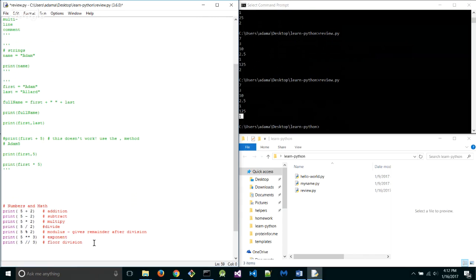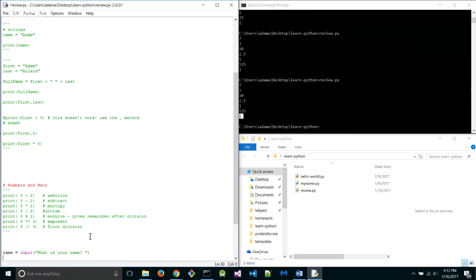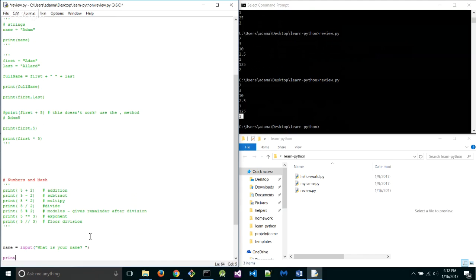Oh, and then we also did the, all right, so now let me comment this. So we also got input from a user as well, right? So if I want name equals input, what is your name? And then I can print that variable that the user inputs.